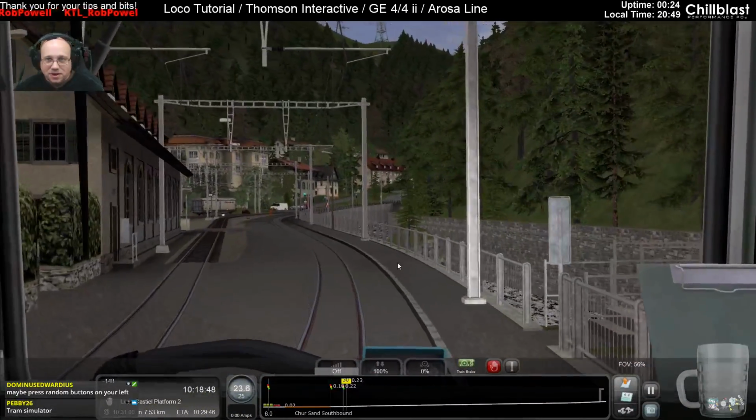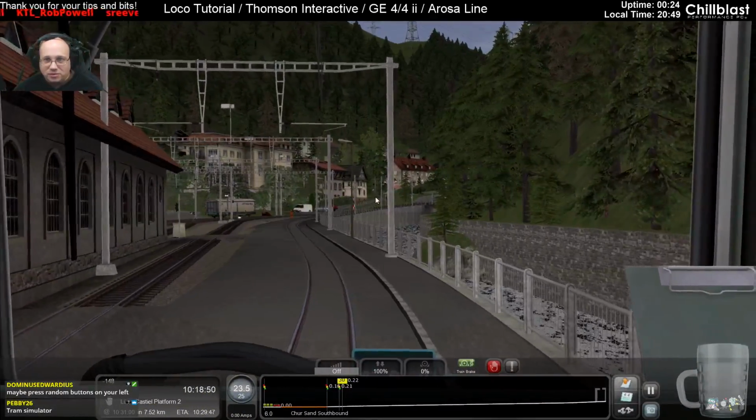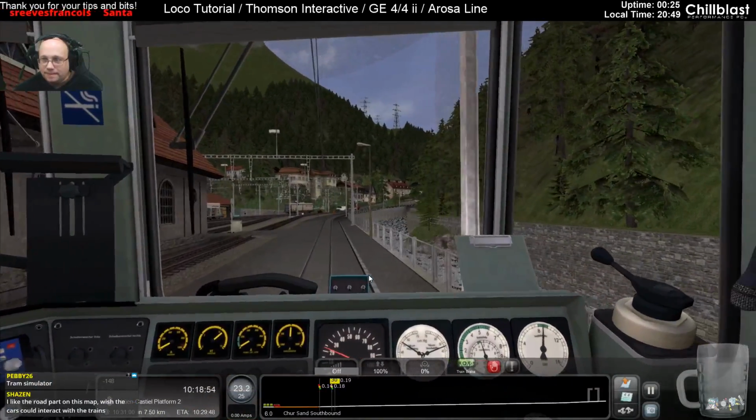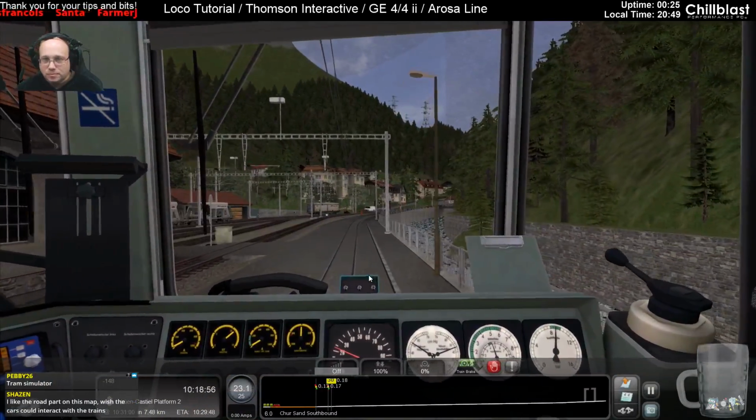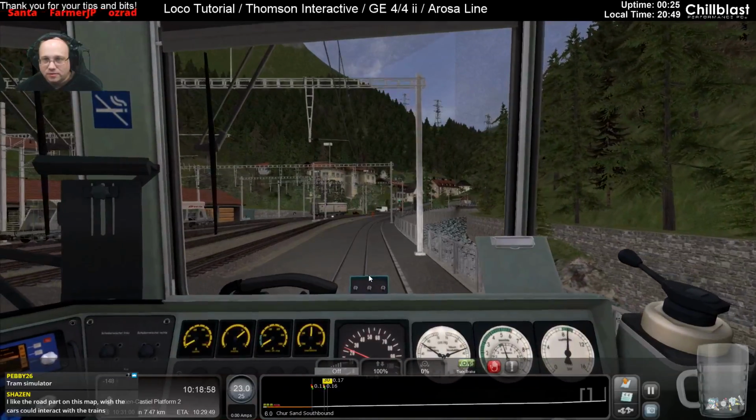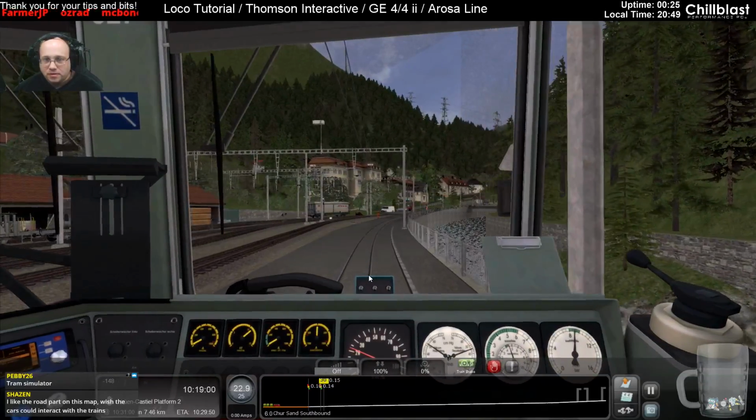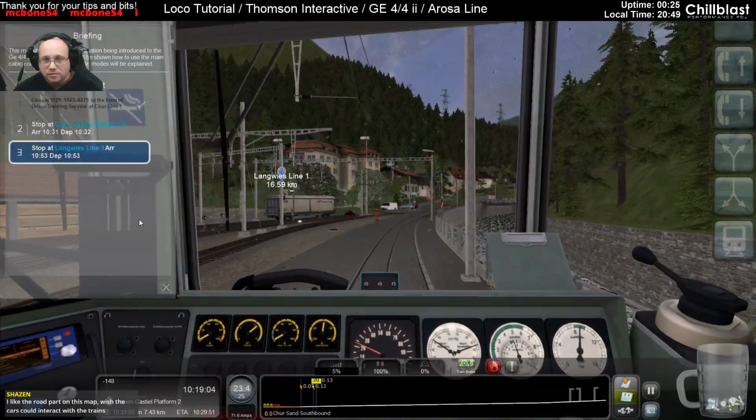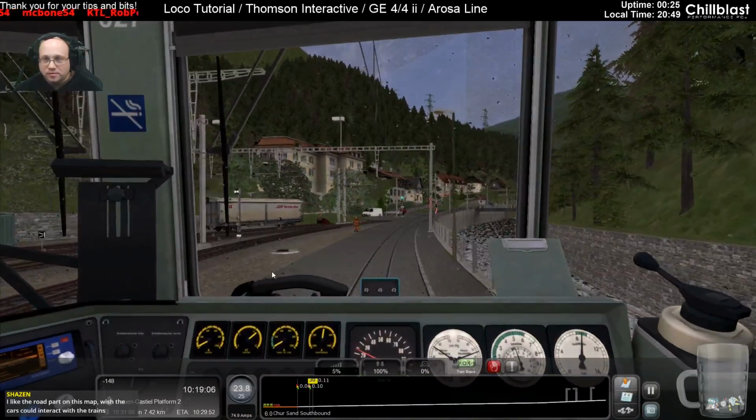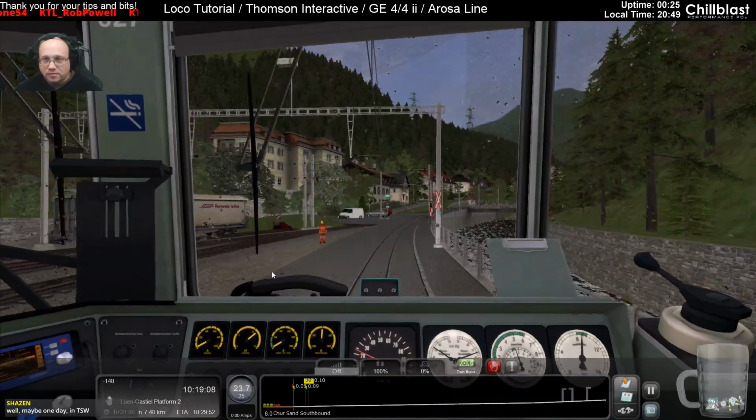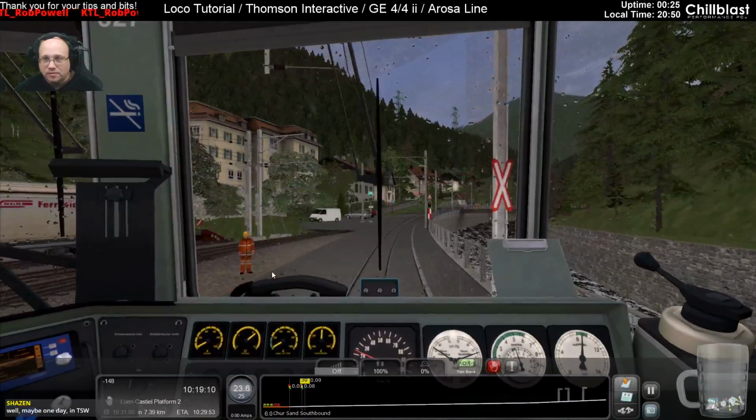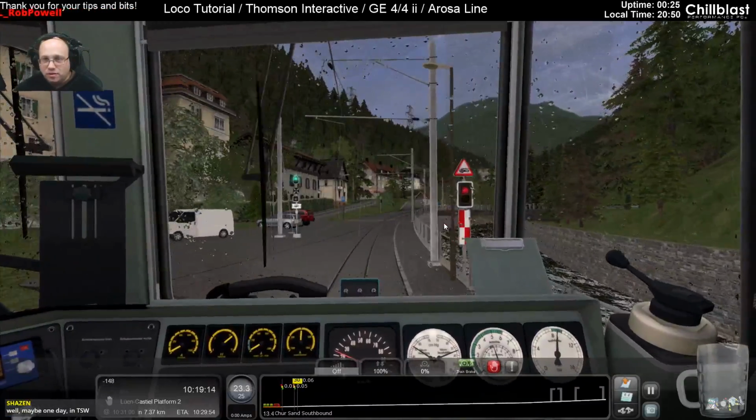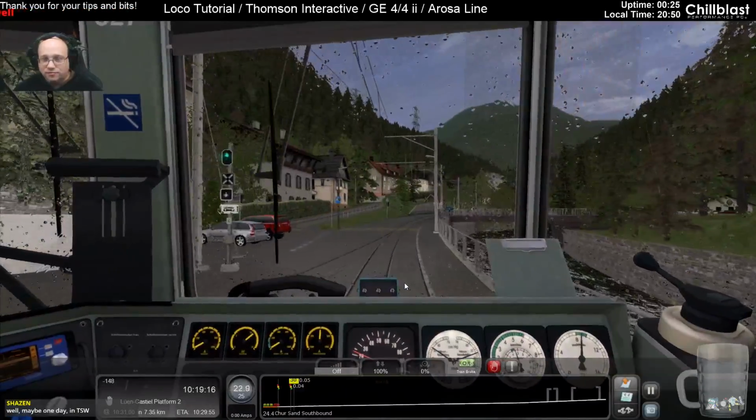Oh, this has got one of these weird things where you've got one signal over here which applies to both lines. Got green light. That red and white thing there means use that signal ahead.